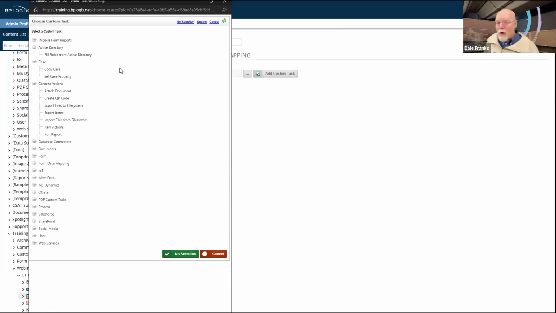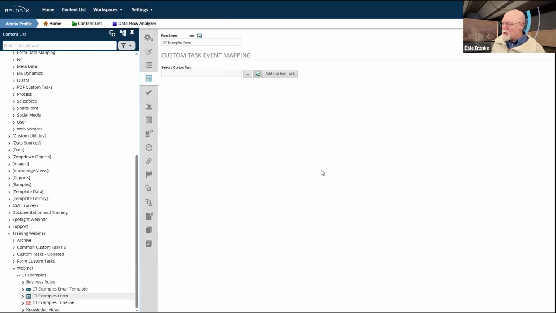So for example, there are 3 Active Directory custom tasks. Only one of them can be used in a form, and that is the fill fields from Active Directory. The other 2 are basically timeline only custom tasks. They have to be called from a timeline activity. They can't be called from a form. Although fill fields from Active Directory can, in fact, be used in both a form and a process timeline. So basically, we bifurcate out only those custom tasks that you can implement on the particular object that you're trying to use to implement them.